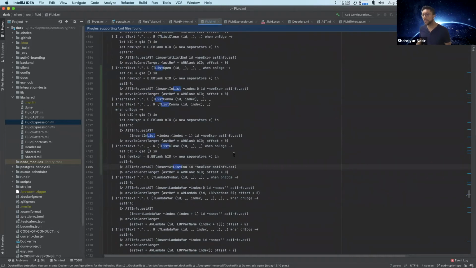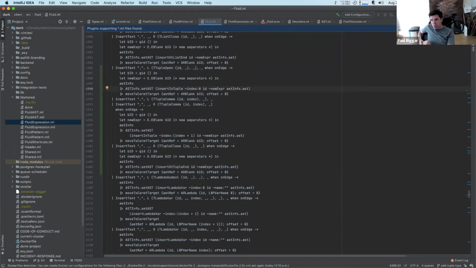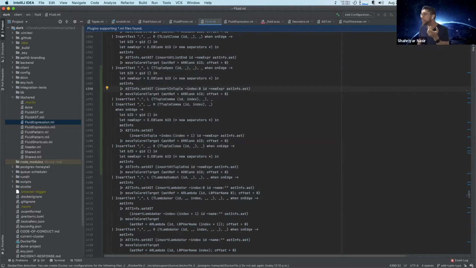Okay, so yeah, insert at tuple. Okay, so let's do that. So we have insert in tuple and insert at tuple end. You say tuple as well. Americans say tuple. I say both. Honestly, I don't know. Because we use that pairing program, it's a little bit more optimized for pairing. Sometimes tuple, sometimes tuple.